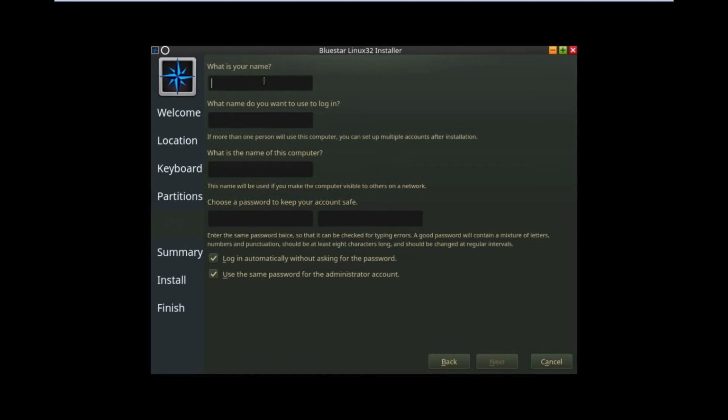So it is demanding some details of mine. I just type my name, and I type the name of my login, which can simply be my name, and I choose the password. So whatever username or password you want to create apart from root, you can use over here. So I click on next.